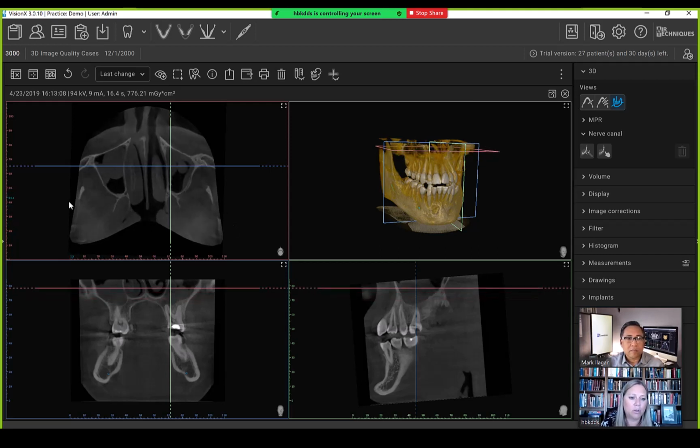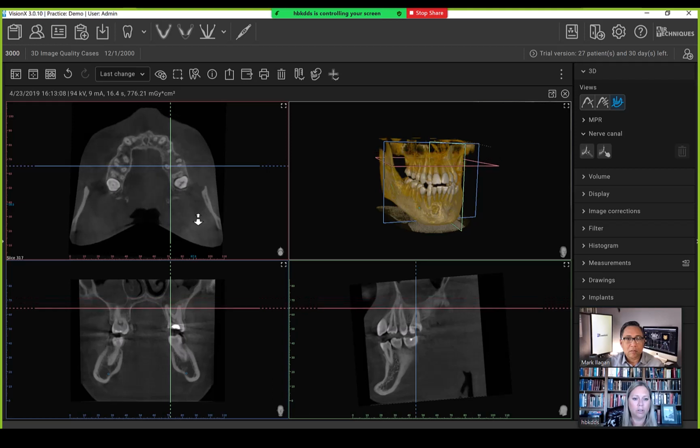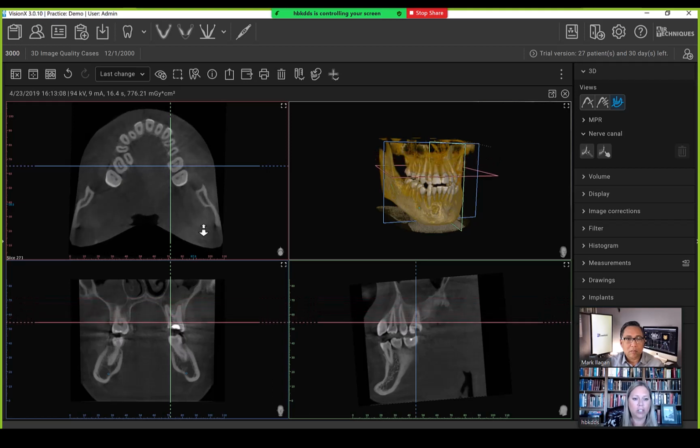But anyway, I go to the most superior because I want to start at the most superior aspect of that ramus and go all the way down through. And again, I'm looking at those cortical borders, wanting to make sure that everything is smooth and intact. When I'm looking at things in my axial as well as my coronal, I am looking more globally in appearance, and when I come to my sagittals, I'm looking more local. So we definitely want to review the whole CBCT. I always go through all of the global evaluation first.